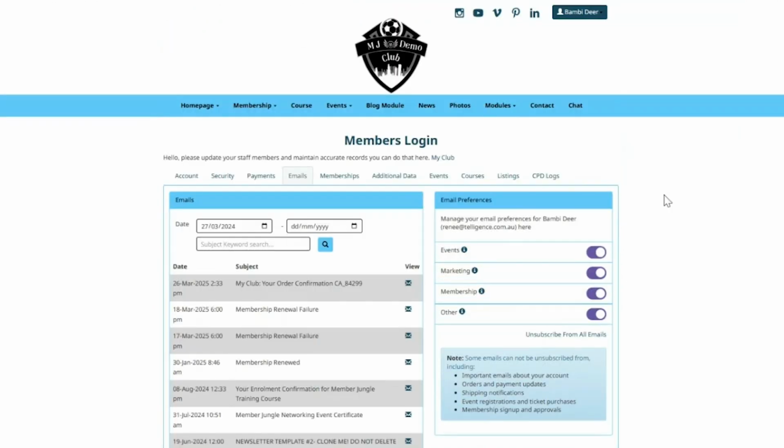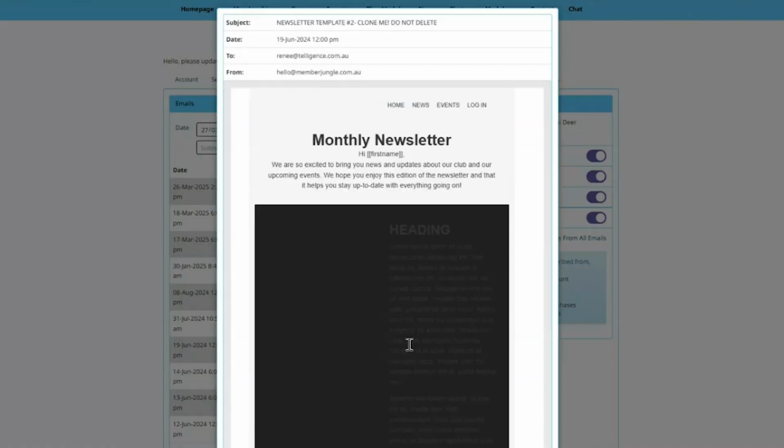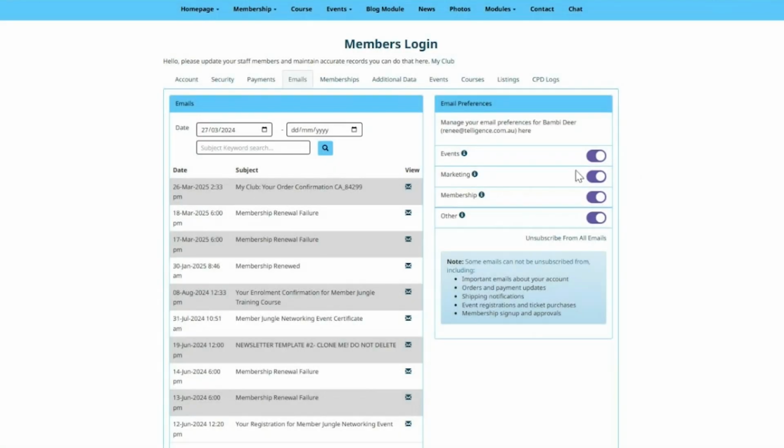Under the emails tab, you can see the history of all of the emails that you've ever been sent from your organization. In here, you can click on the email icon to see exactly what that email entailed. And you can do a keyword or date search as well, so if you're looking for something specific. On the right-hand side, you've got your email preferences. And in here, you can mute various types of emails if you don't want to be receiving them.